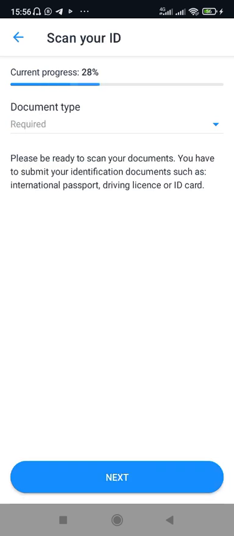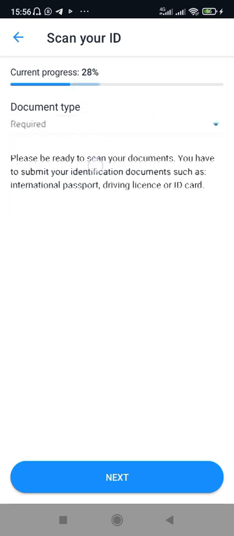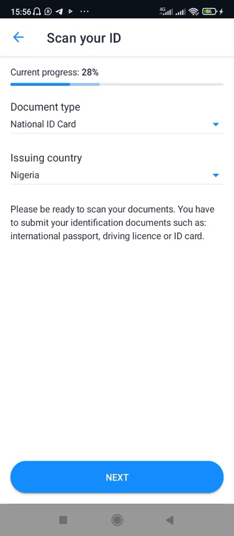And then it's going to bring us to this interface where we basically need to select our document type. So I'm going to tap on this. Let's tap that. And then I'm going to use my national ID card, and the issuing country is actually Nigeria, so that's correct. So you can go ahead and click on where it says continue. You basically need to get your ID card ready at this moment. So I'm going to go ahead and get mine ready right now to snap it. So let's do this right now.